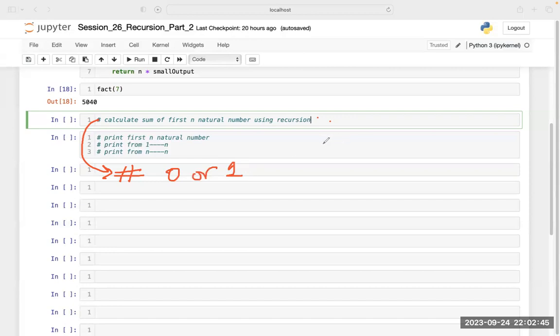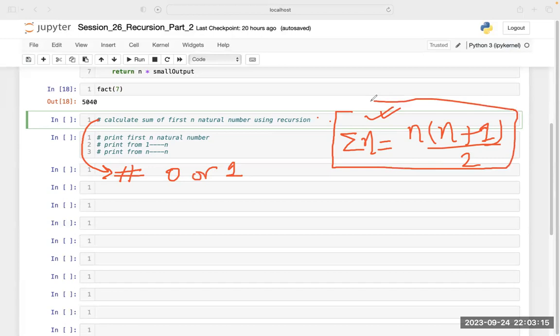So what does it mean to calculate the sum of first n natural numbers? I know that the sum of first n natural numbers is n into n plus 1 by 2. This is the formula. But I don't want to calculate the sum with the help of this formula. I want to calculate the sum by using recursion. So this is my question.